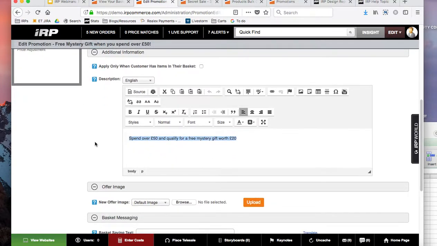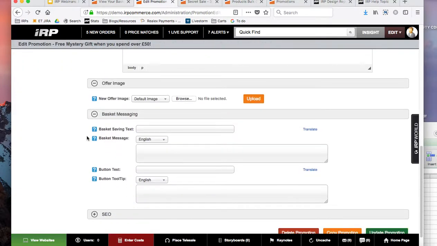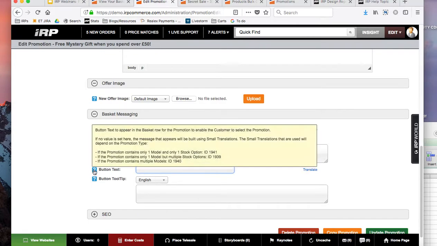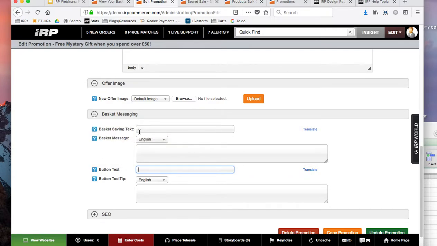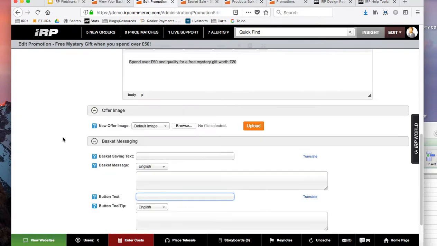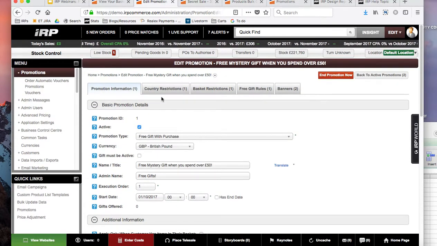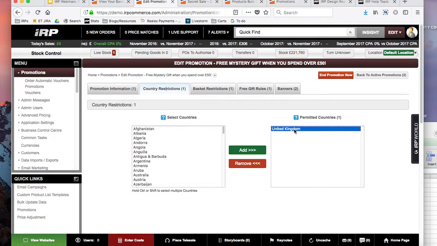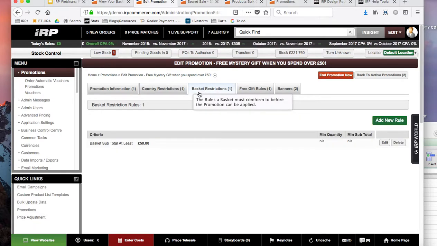Spend over £50 and qualify for a free mystery gift worth £20. In this one, I haven't put any messages here. There are defaults that are put in. If you don't put in your messages, I'd recommend putting those in, to craft your own message, but there will be defaults that go in for you otherwise. This one I'm just applying to the United Kingdom. Basket restriction, that's my rule. It has to be £50.